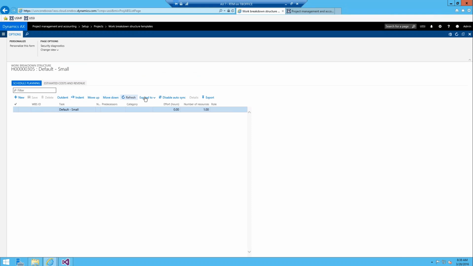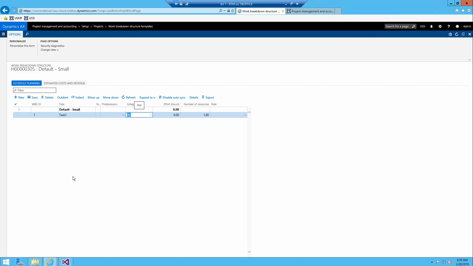And you have a lot of the same buttons, I should say. So you can use the new button to add new tasks, and we'll just say task 1, and we'll leave the predecessors alone. I'm not going to worry about the categories this time, but we'll just say there's 10 hours worth of effort for task 1, and I'll define a role too, just for fun. Say business analyst is doing this task.